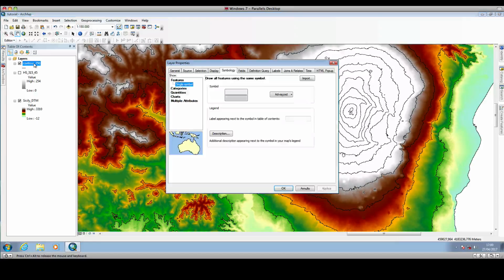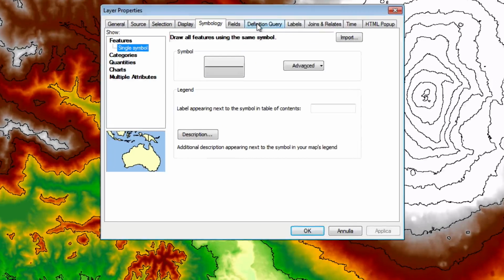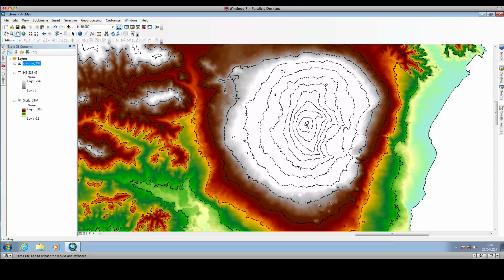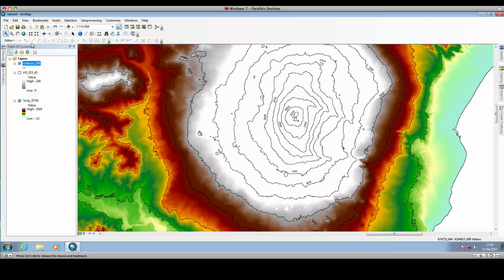So we double click on the contour layer, we go on the Labels tab, we click on Label feature in this layer, and then from this drop-down menu we select the field of this contour attribute table containing the elevation value for each contour line. We click Apply, we click OK. So as you can see, there is a label accompanying each contour line. The labels are not so visible.